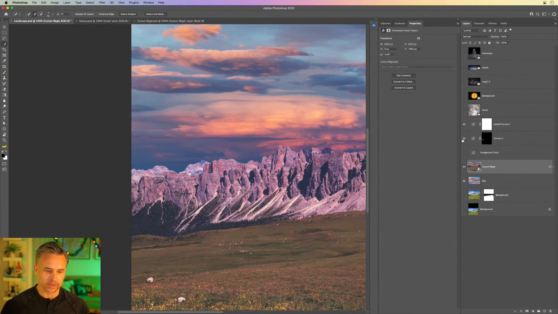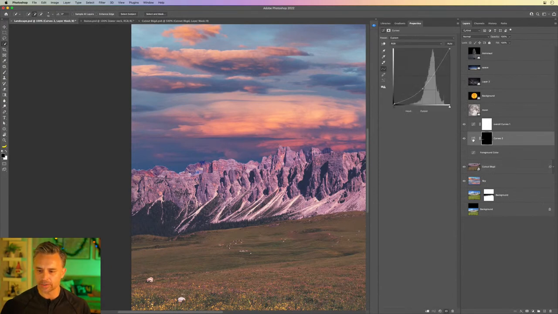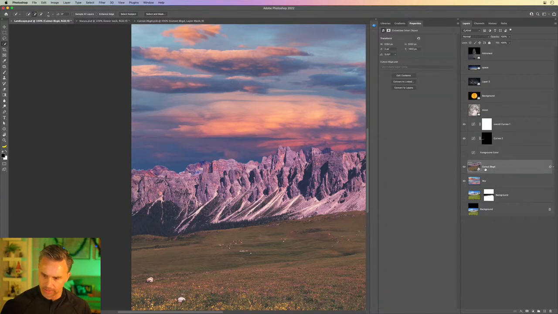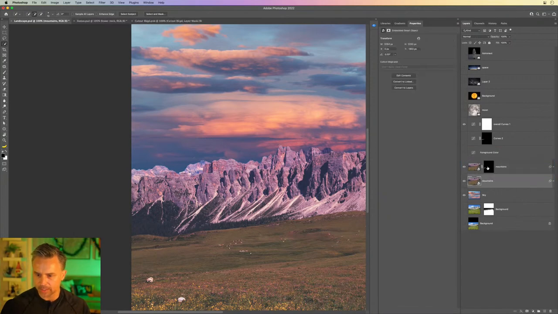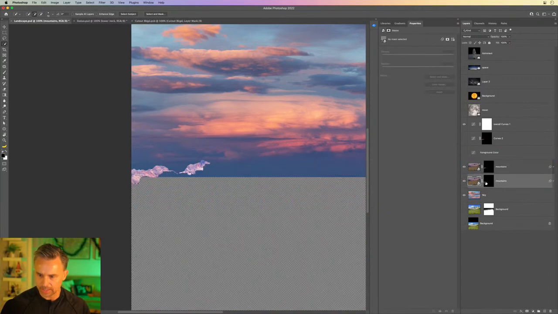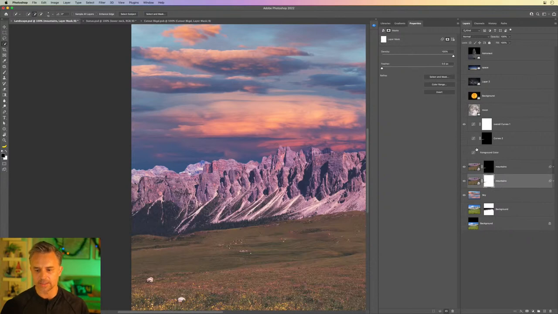so I was playing with curves. Curves aren't really doing me any favors. I could try to get this dialed in, right? And it might take some curves, it might take some other things. But what I'm actually going to do next is take the mountains, Command J, take this, drag that down. Take this, drag this down, take this, invert that. There we go. Now, what did I just do?